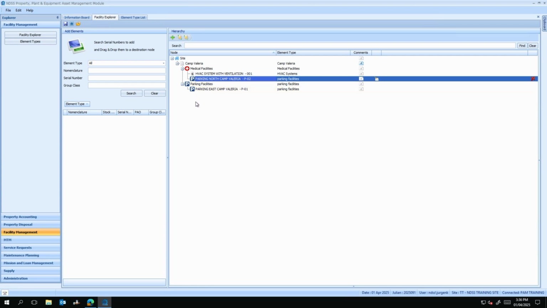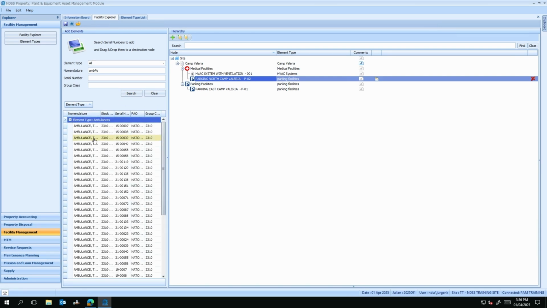I can also add elements from different PIO structures, for example from fleet. So on my parking, in my medical facilities area, I also have an ambulance. So I will search on ambulance, and I will drag and drop an ambulance to my parking area.